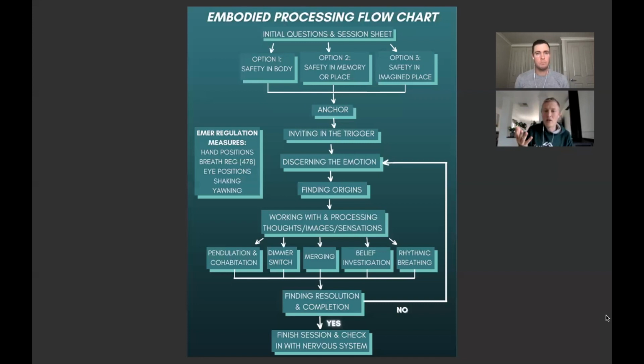And what we can do is help start to process that. And so the next part of the flowchart is working with and processing thoughts, images, and sensations. So for example, what might happen is I might get a flight response. So I might want to run, but I can't run.